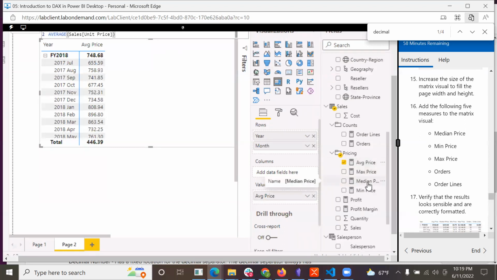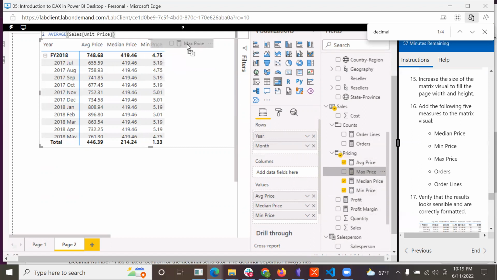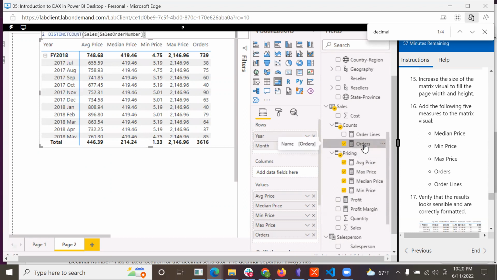All right. If we add median price, will that work? Let me try again. Median price. There's median price. Looks good. Min price. Looks good. Max price. Also looks good, and it has the 1,000 separator. So that's good. I wasn't sure about that. Orders. Oh, what about this one? I'm not sure. Orders looks good. That does not have a 1,000 separator. Not sure what to do about that right now. Probably nothing.